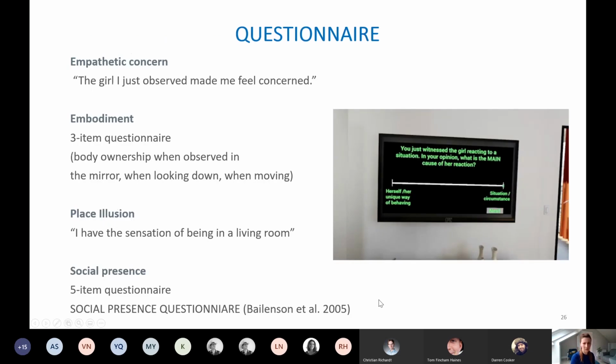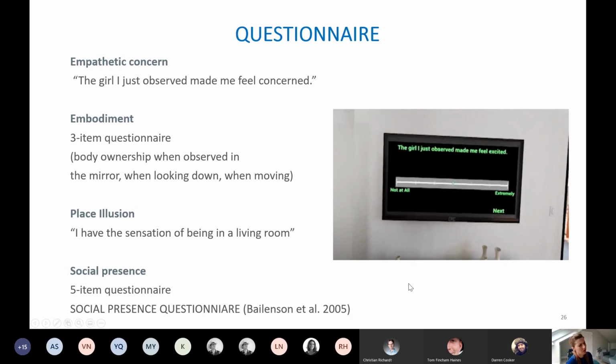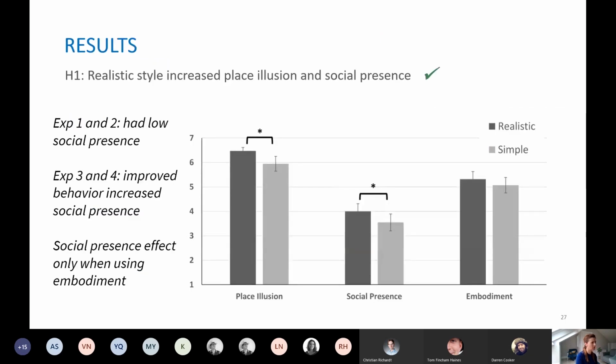And just quickly, we ran a questionnaire then, and most of the time we tried to make sure that the questionnaire was incorporated in the environment. We didn't want the person to come out of the virtual reality experience before they gave all their reactions. So in this case, we just had it on the television that was in the room to make sure that they were still immersed. So we tested things like place illusion, if they had the sensation of being in that living room, social presence, which means that they felt that there was another human being in the room with them, embodiment, and concern.